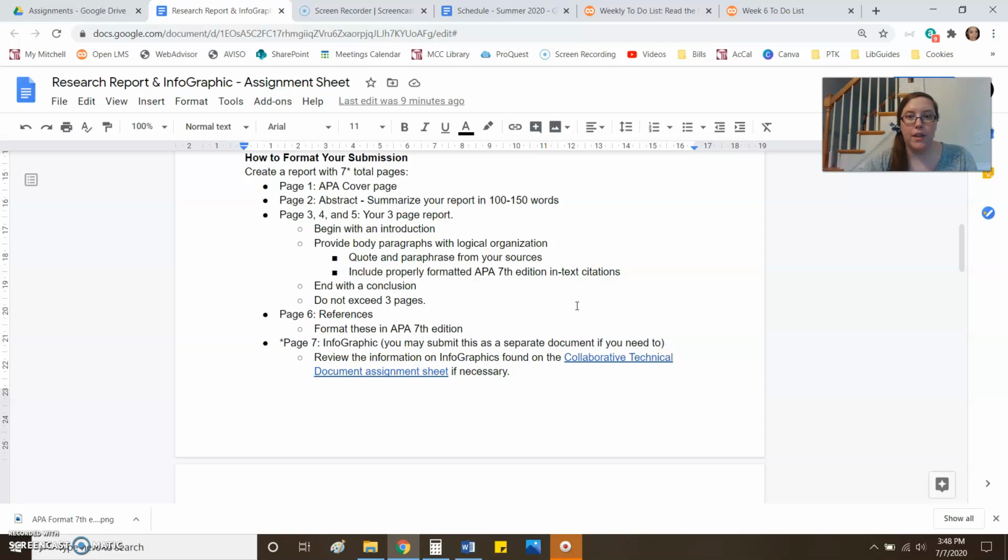I know we don't go over that in the most massive amount of detail, so if you have questions, please email me. All right, page 6 should be your references. Remember, I said I want 4 sources. You can have more than 4. That's perfectly fine. You can have as many sources as you want. You have to at least have 4. Those should all be listed on your references page.